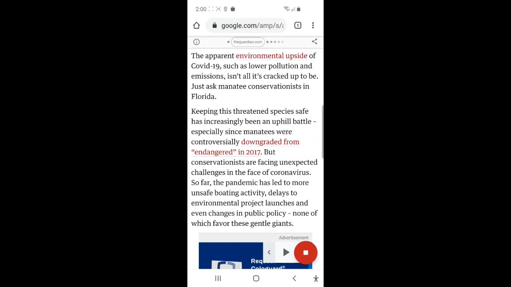and then I can drag my finger over a section of text where I want it to read it to me. Like this. Edge panel handle. Keeping this threatened species safe has increasingly been an uphill battle, especially since manatees were controversially. And then stop button.